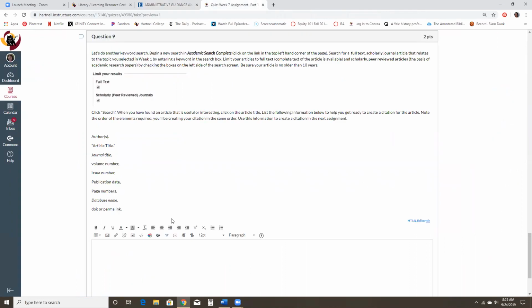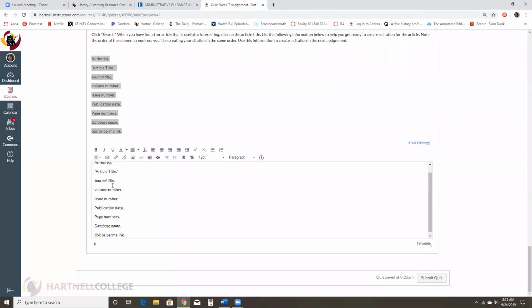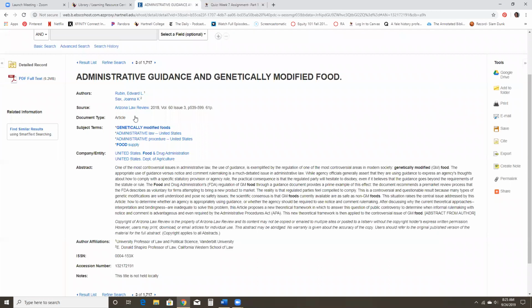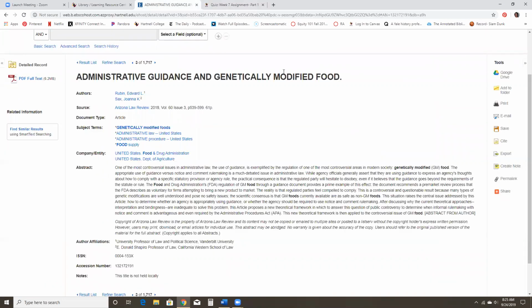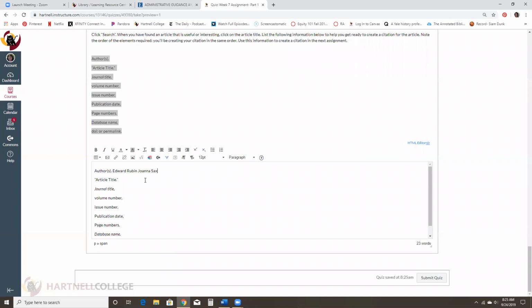So I go back to the assignment, and again I'm going to select these, copy, paste, and now I'm going to find all the different elements. So the authors of my article happen to be Edward Rubin and Joanna Sachs. So I can put Edward Rubin and Joanna Sachs. And my article title is Administrative Guidance and Genetically Modified Food.